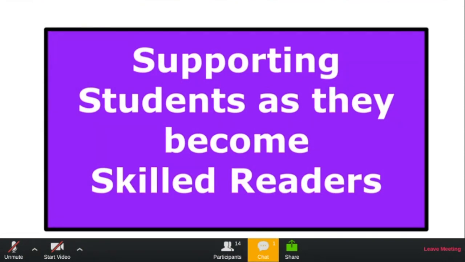How to determine which skills are difficult for students, when we need to provide an intervention, and what an appropriate intervention will be. We're also going to give you resources that we have collected.